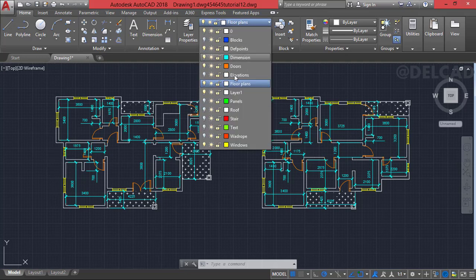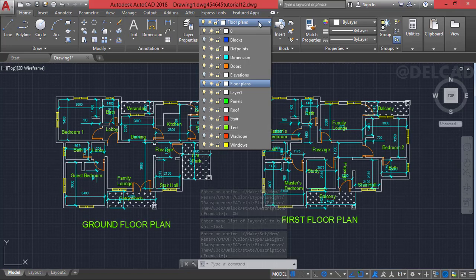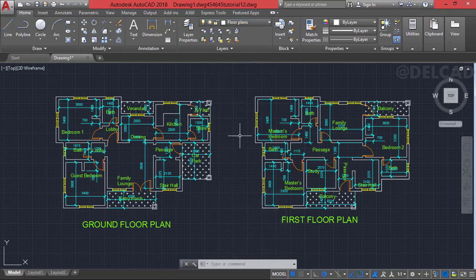So let me turn on the text layer again. We have the ground floor plan this way and the first floor plan this other way. If you're going to draw the first floor plan, we have to consider the layout of the ground floor plan, and that will serve as a reference. Another thing to consider is the elements that are connected from the ground floor plan to the first floor plan, and in that case we have the stair hall. The stair hall is going to maintain its position in the first floor plan. So again, let's hide the text.